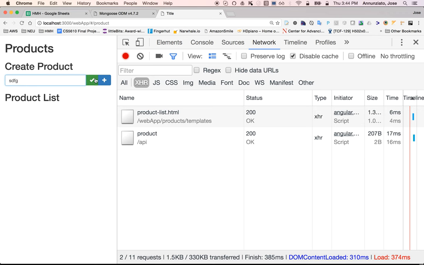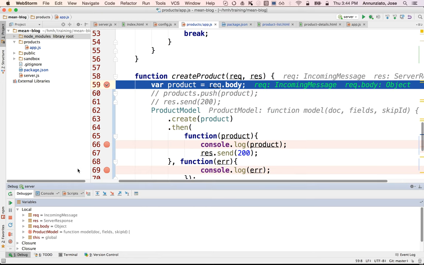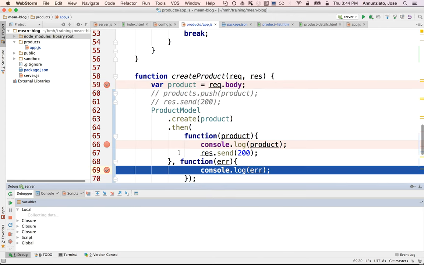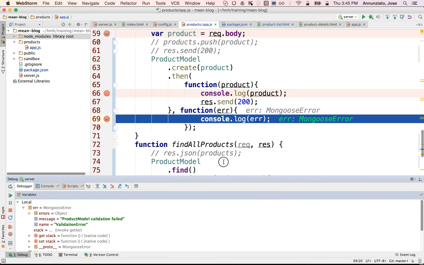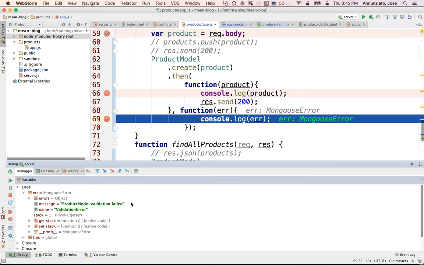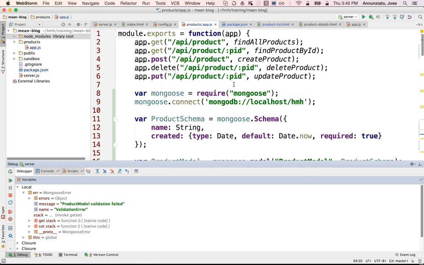Okay, so let's try it again. Let's post. Okay, it's in here. And let's continue. Okay, notice that the error was invoked. See that? The error was invoked. We'll look at the error message. Validation. Okay, so validation failed. Name? No date? But it was a default.